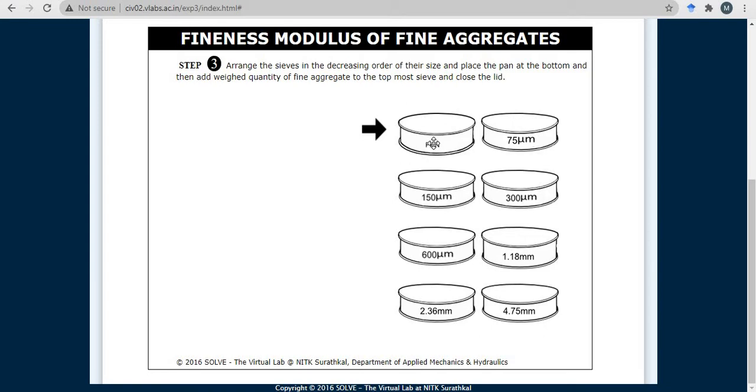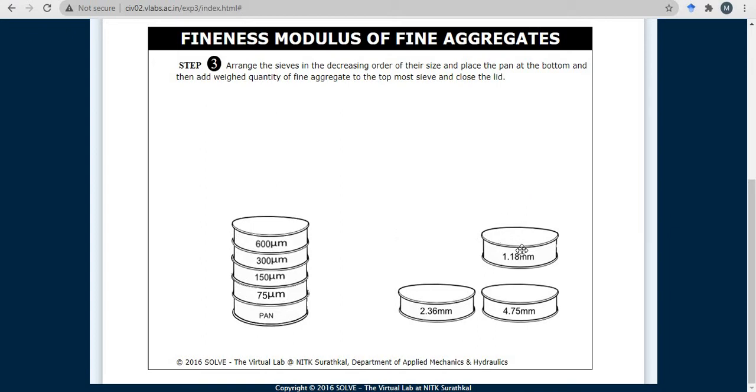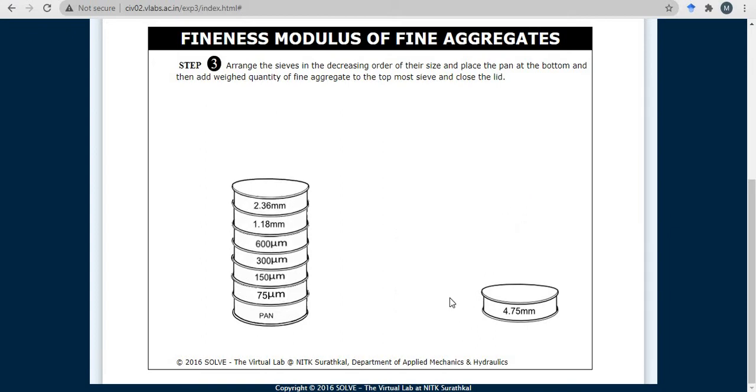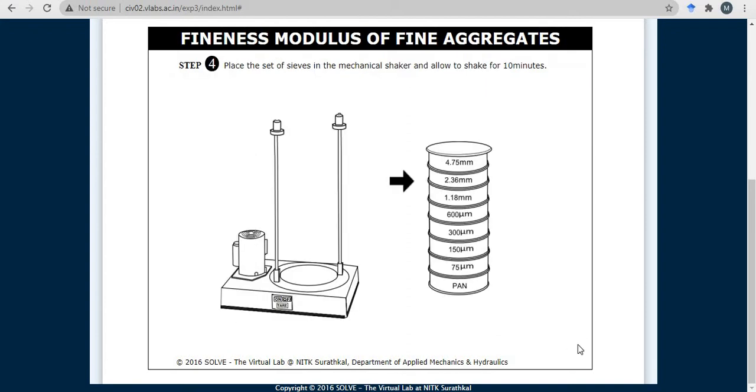Okay, now let's start from the pan. Okay, first click on the pan. You don't have to think much, just follow the arrows. Just click and click and click. Okay, done. Now you need to pour the sand in it and then close it with a lid. Okay, next. Okay, so now you need to place the sieve set on the mechanical shaker and then let it shake for 10 minutes.